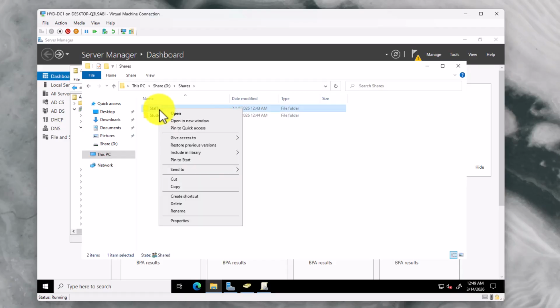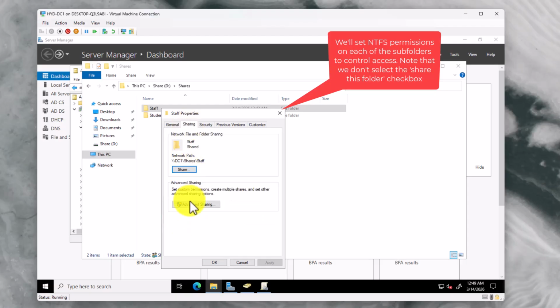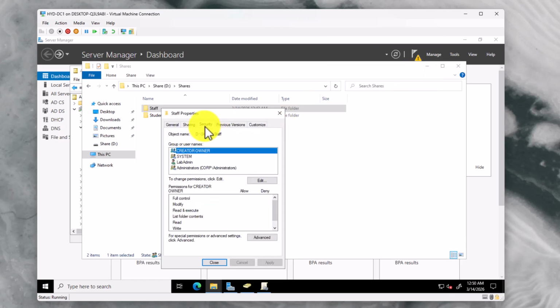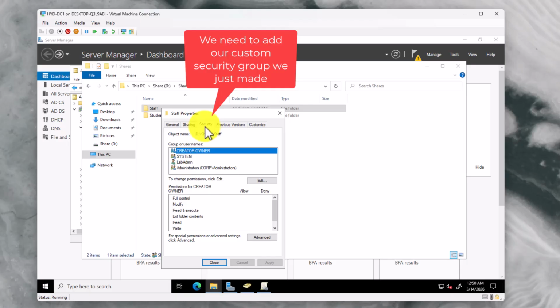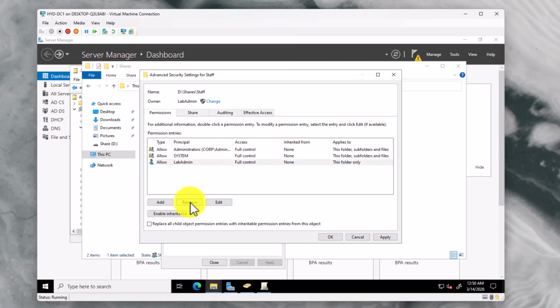Let's now go back into the staff folder, hit the properties, go to the sharing tab. Let's take a look there. We need to leave this as is. We need to go to the security tab. We need to disable inheritance. Then we need to add the staff_share security group here. Firstly, removing that creator.